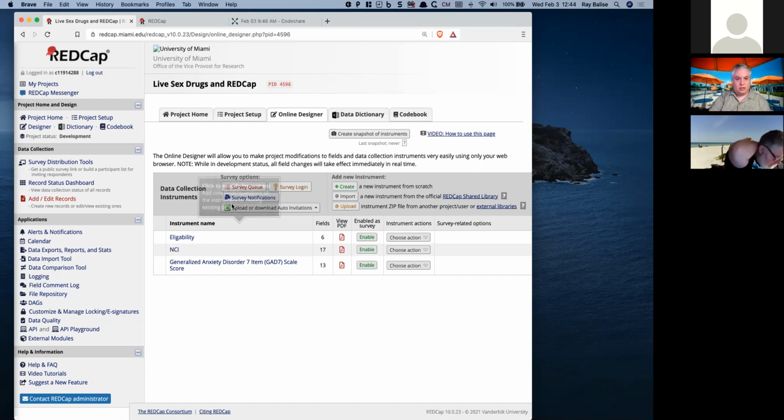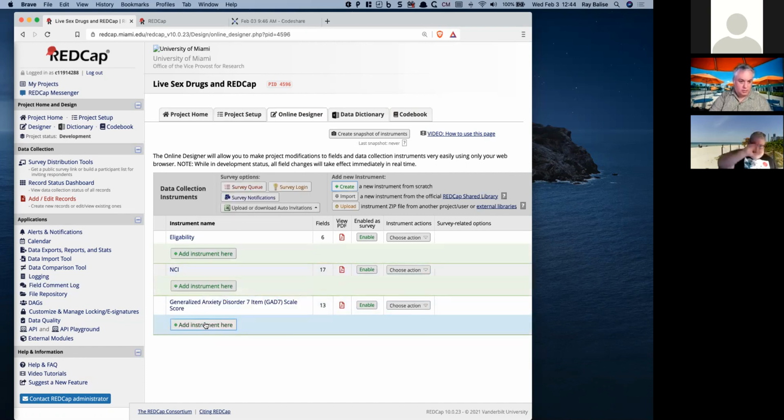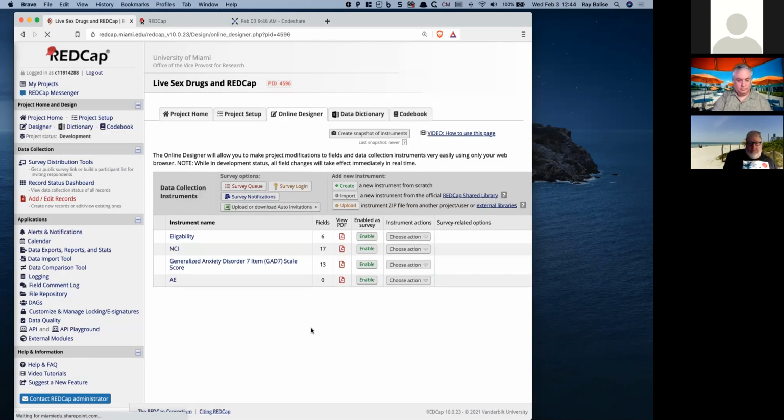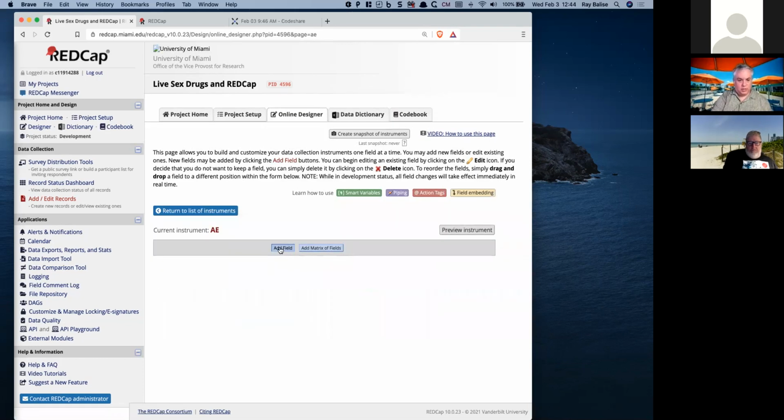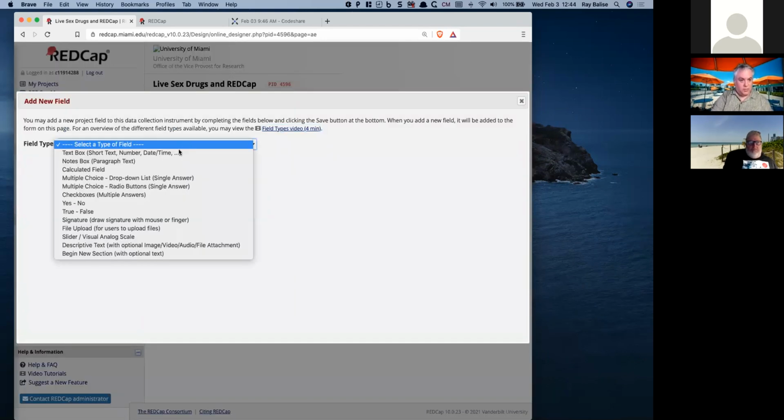Okay, let me add in 1 more instrument, and I'm going to just put it down here for giggles, and this is going to be called AE. AE for adverse event. For the adverse events, I'm going to say that there's only 3 kinds of adverse events that anybody in the study can have. So I'm going to do radio buttons.